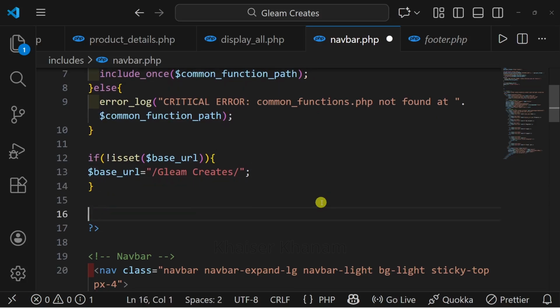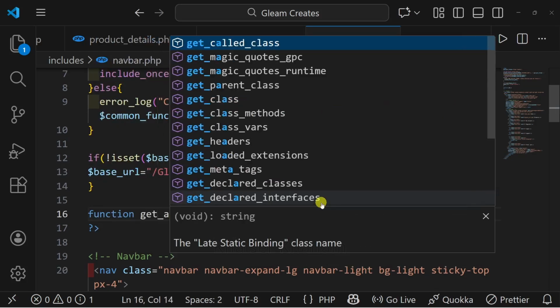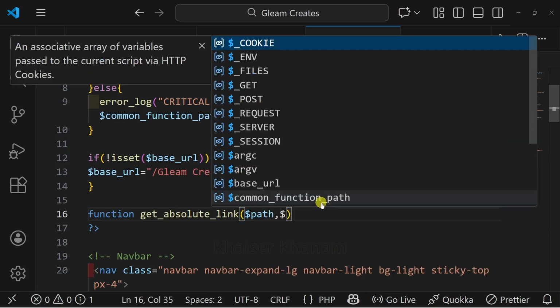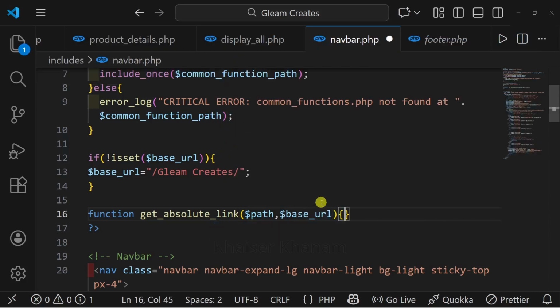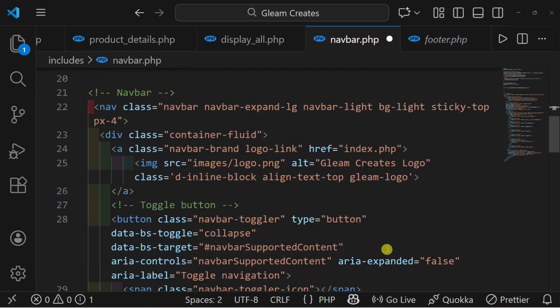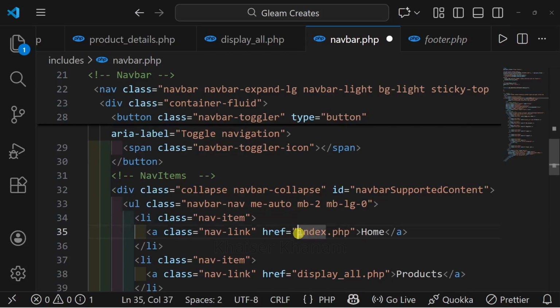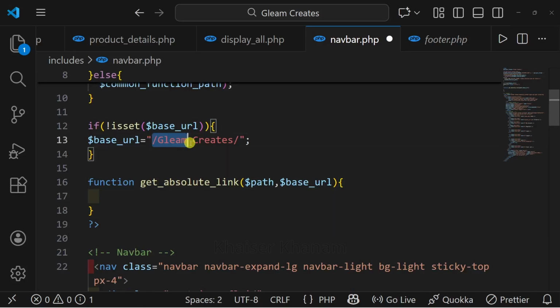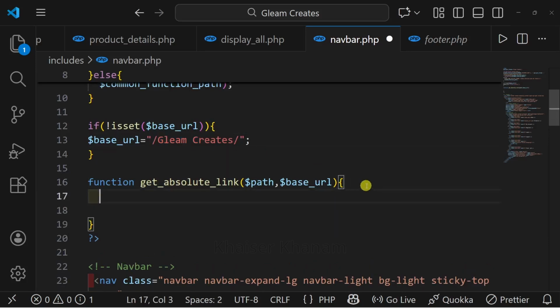Then create one function. The function name I will write is get absolute link. Inside this, the first thing I will be passing is the path. These are the parameters. Second, I will be passing my base URL. Whatever path I give, here you can see we are passing index.php, so this is the path we are going to give here. And base URL is the project folder which we have assigned.